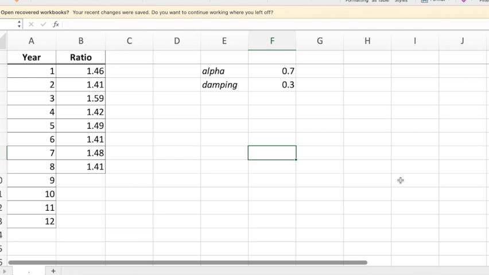You don't want to go too far, because the further you extend past your set, the more it's going to get wild. You want to see these short-term trends of your data set. So let's go ahead and start. The first value for our smoothing is always going to be the first value from our sample. That's 1.46. And then we're going to build off from here.